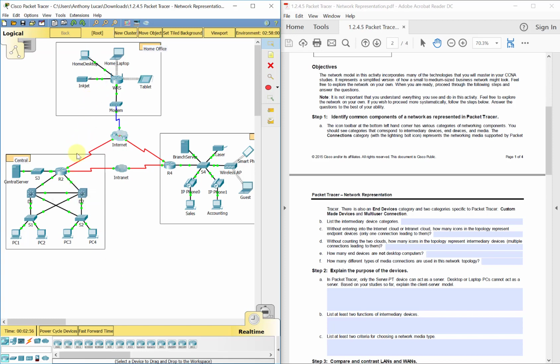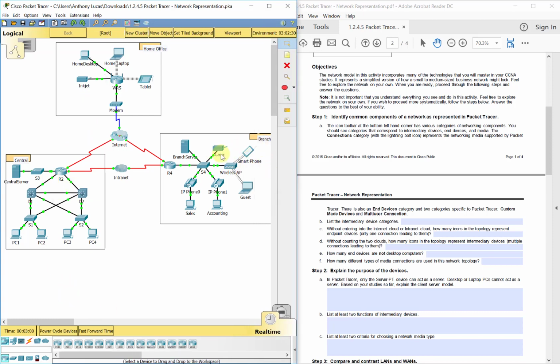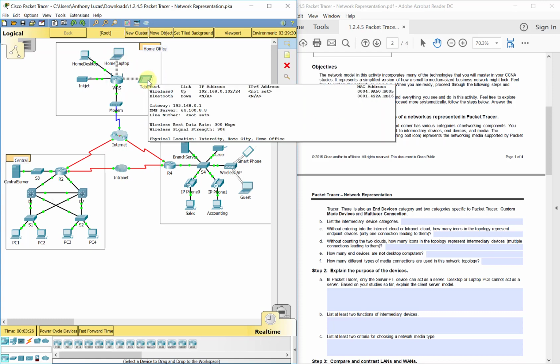Now this central office over here to the left and even this branch office over here to the right show another shortcoming of Packet Tracer. It is a really great program for simulation, but another shortcoming is being able to see the layout. For instance, with the central building to the left, all of this stuff may not be in the same room. The home office may be, but that also doesn't have to be in the same room. That laptop could travel all around the house, and the tablet too, because they're on Wi-Fi.